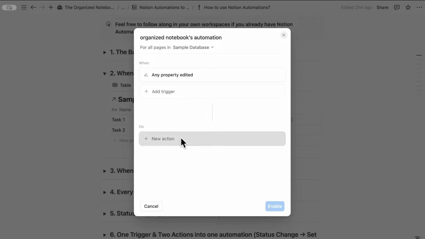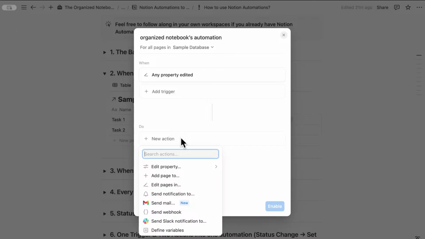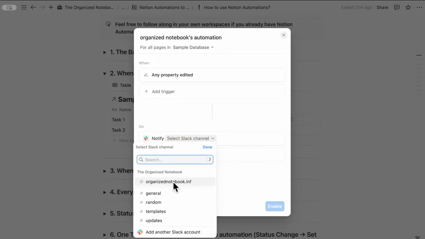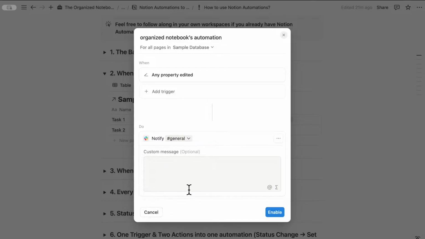And we can add a new action, which is to send a notification. And I'm going to choose Slack notifications here, but you can actually also send notifications through mail. You can also send direct notification through Notion as well. So those are new options to send mail specifically. I think this one's really cool. But yeah, you can do Slack channel. So I'm going to do general.